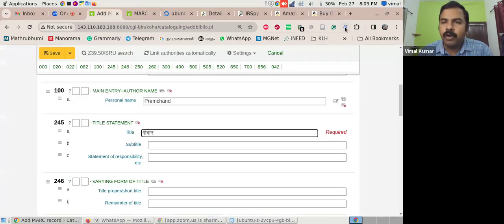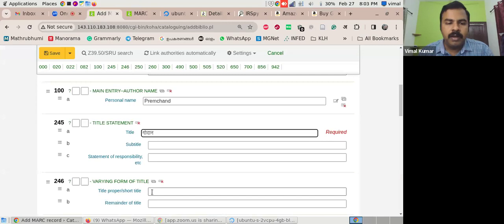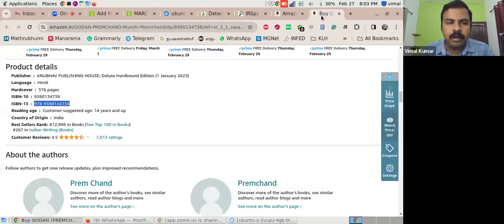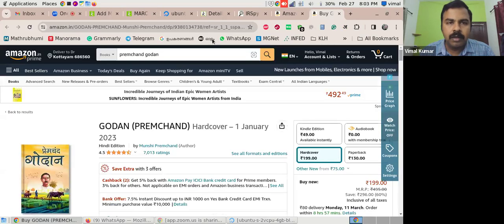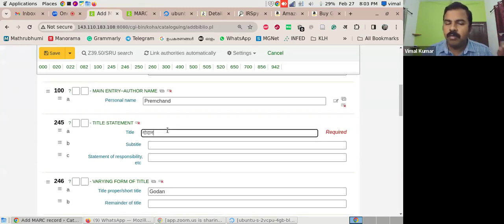Next, we have to turn off this keyboard. Click here, turn off. Then varying form of title, in English, Godan. Someone searching in Roman letters, the book details will come. Someone searching for the book in Hindi, it will come in the search result.